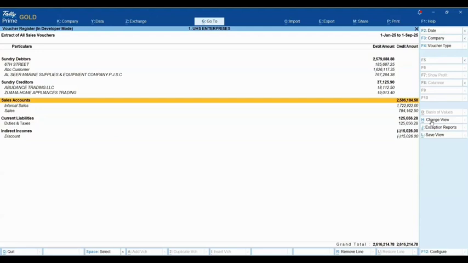This is not only for sales, but even for purchases, discounts, expenses, whichever you are comparing with the register. Make sure you are in extract mode in the register and compare it with the P&L.